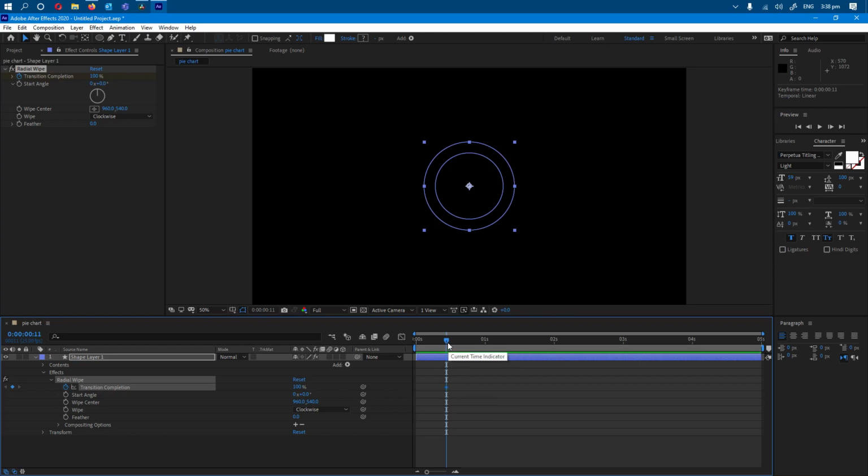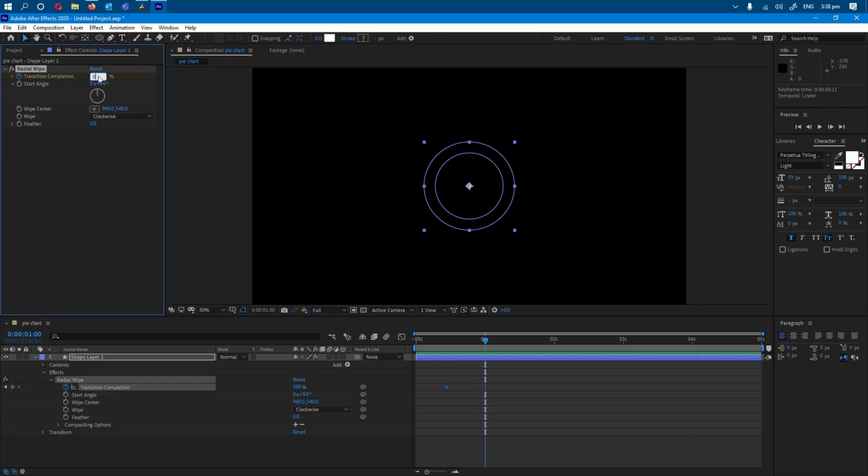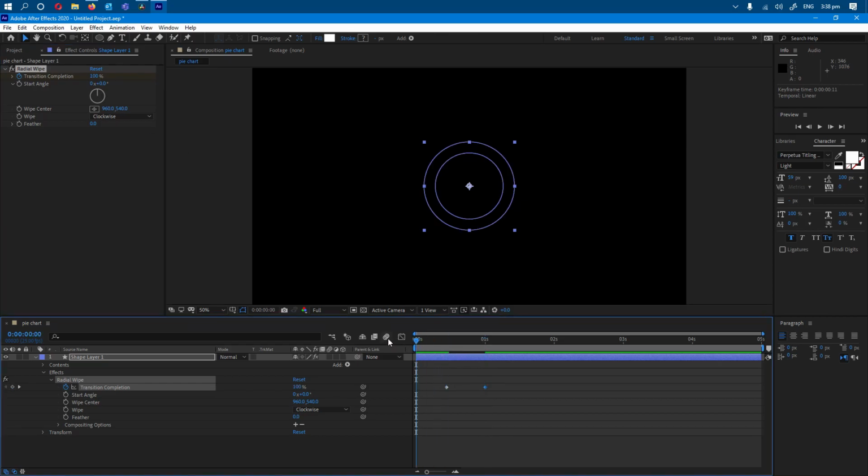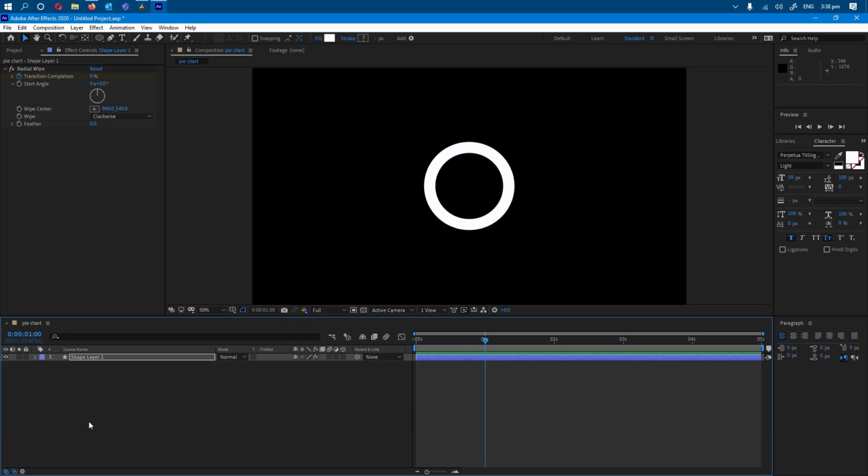Then let's add another keyframe. Let's make this 0. And then we have our first animated shape layer. Now we can duplicate this by renaming it first. Let's make it white. Let's duplicate this. Let's rename this pink. And then we will just animate the radial wipe.